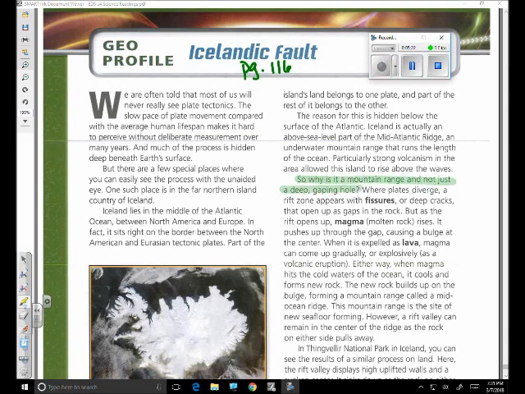Where plates diverge, a rift zone appears with fissures or deep cracks that open up as gaps in the rock. But as the rift opens up, magma or molten rock rises. It pushes up through the gap, causing a bulge at the center. When it is expelled as lava, magma can come up gradually or explosively as a volcanic eruption. Either way, when magma hits the cold waters of the ocean, it cools and forms new rock.